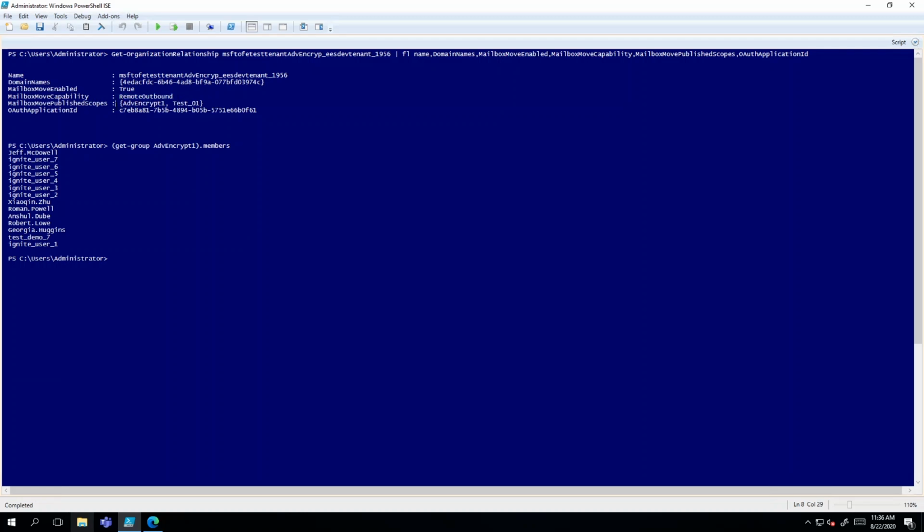The organization relationship also specifies the security group whose members are allowed to move. In this example, we have a group called ADV Encrypt 1, and we can see that Jeff McDowell is a member of this security group. That means his mailbox is in scope for a move. If Jeff were not a member of this group, we wouldn't be able to move him.